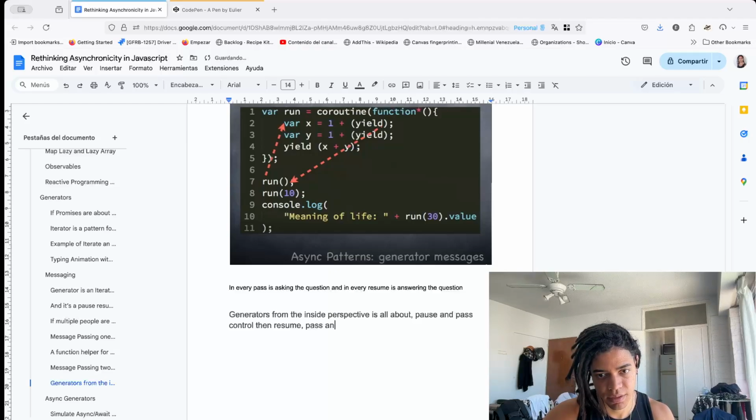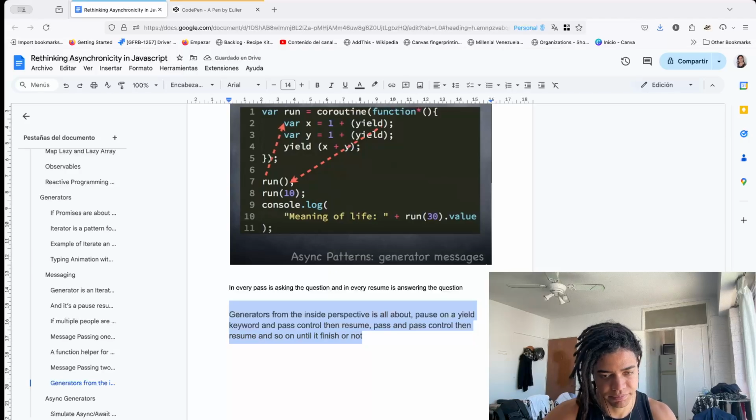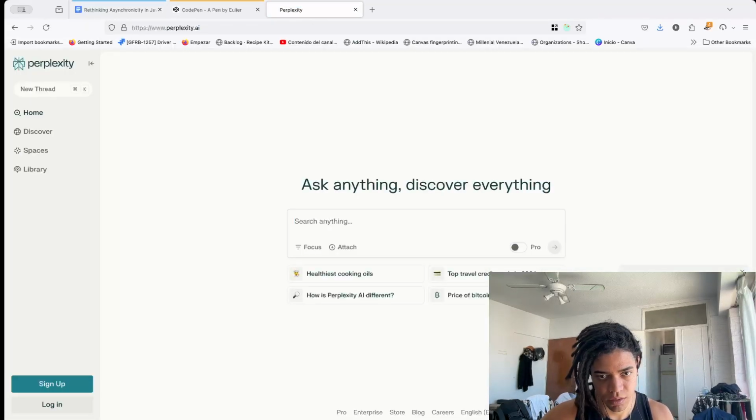Exactly. The generator from the inside perspective is all about pause on a yield keyword and pass control, then resume, pause and pass control, then resume, and so on until it finishes or not.